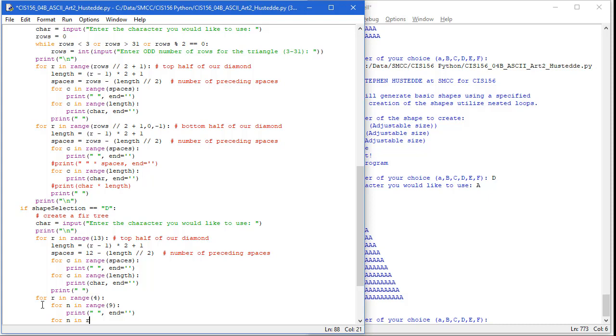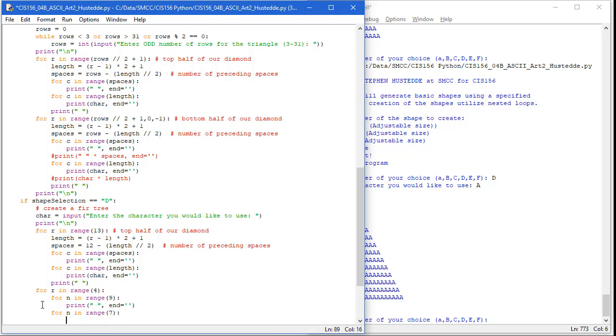And we'll do for N in range. And this is going to be the number of characters straight across to create the rectangle. And I think we'll go 7. And let's print, in this case, our char.